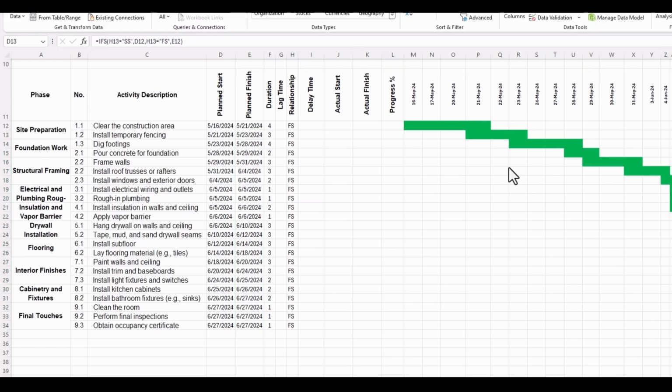Okay, now here is the problem. As we see here in the timeline, activity 1.1, clear the construction area, is going to be finished on 21st of May, and we have a finish to start relationship. It means that when this activity is finished, then we will have the installation of temporary fencing on the site. But if you look at the timeline, here it overlaps.